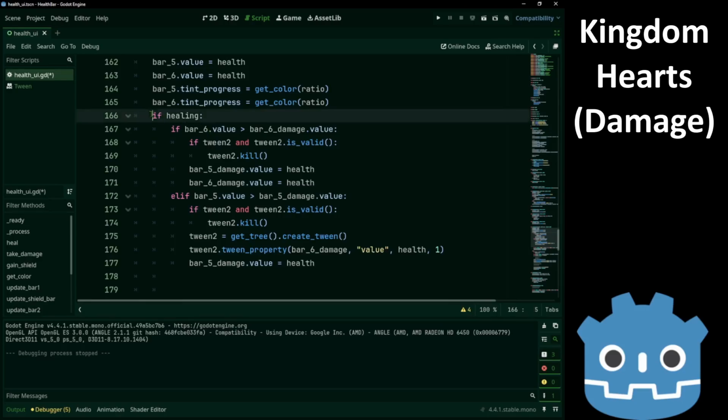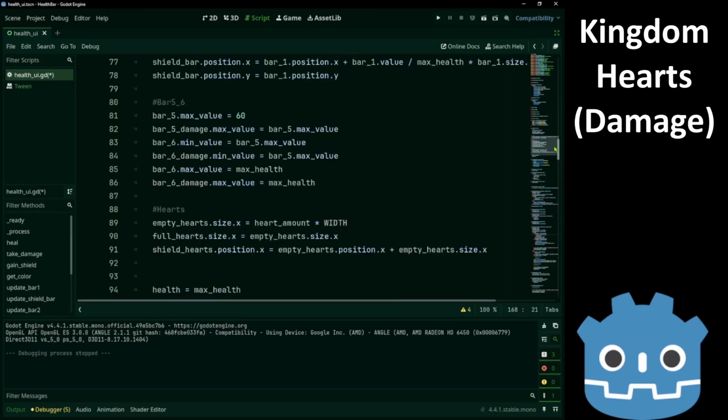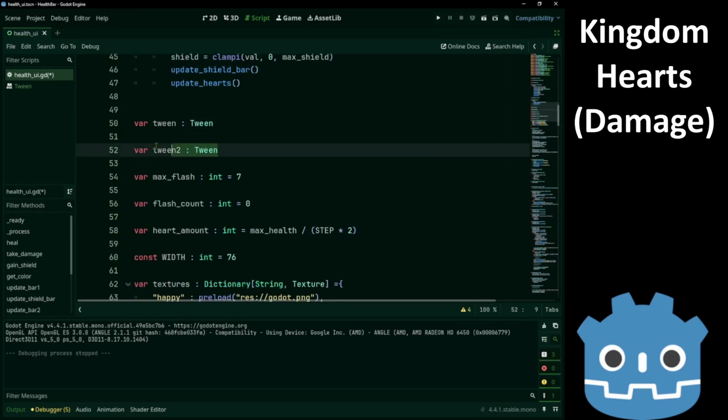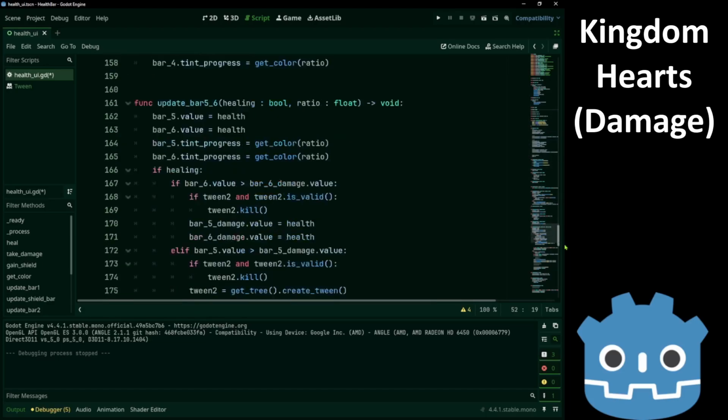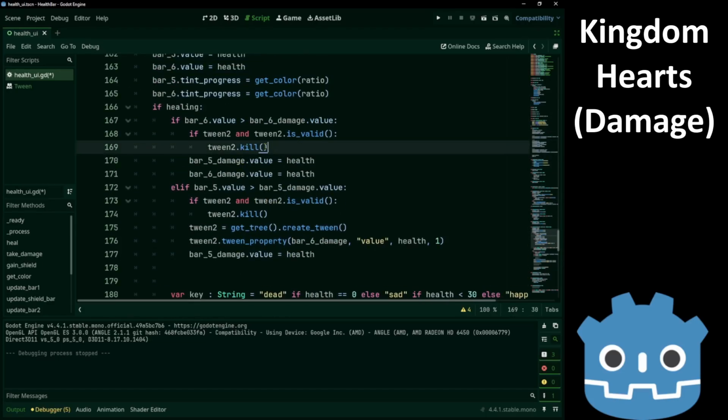Now, if we are healing, first we check bar 6. If bar 6 dot value is greater than the damage indicator, we don't need to show our damage anymore. Our health is greater than both damage indicators. So we stop the twin. This is a twin we have created at the top, twin 2. So we stop our twin and set the values of the damage indicators to the health.